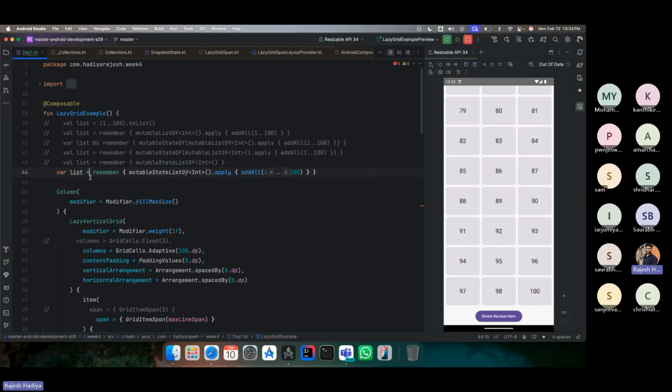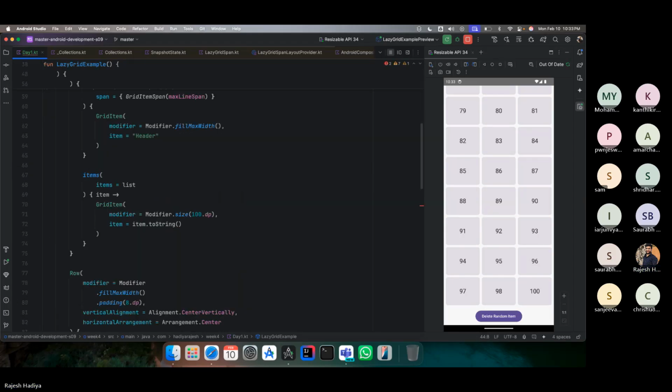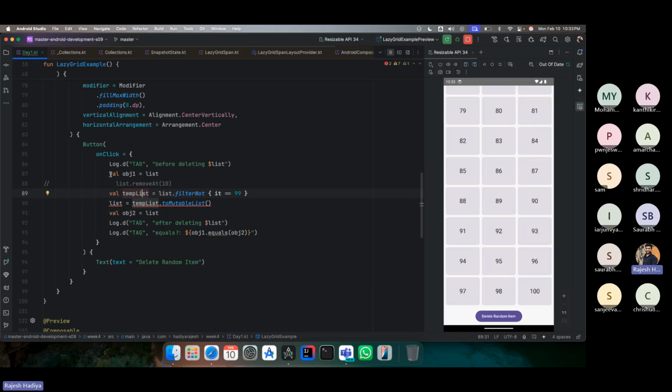Okay. And let's say, can I just get these things by mutable state list of... okay, let's just use this, make it a val. Okay, so that is done. So now the whole ceremony will be gone. What I can do is I can just remove this item.